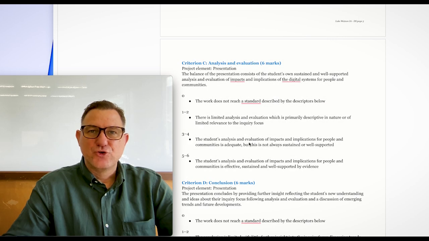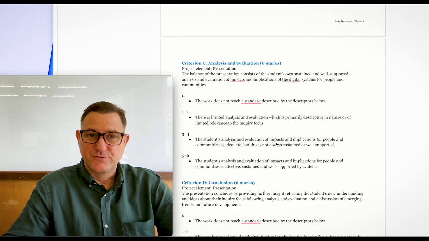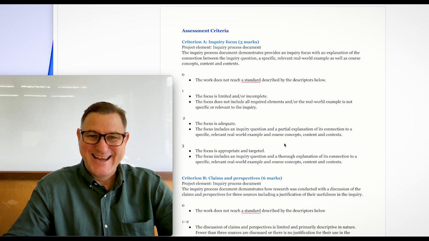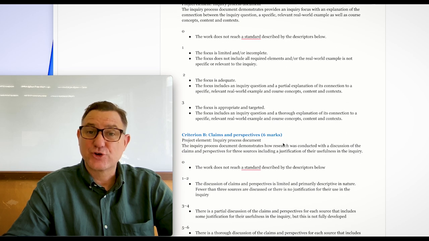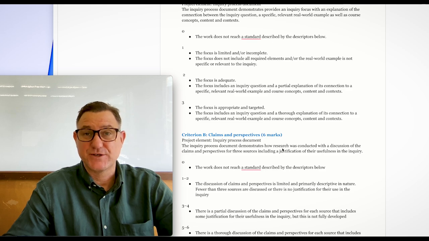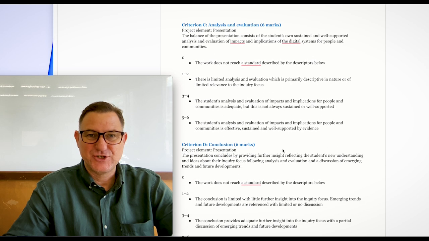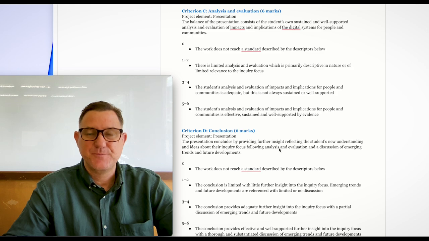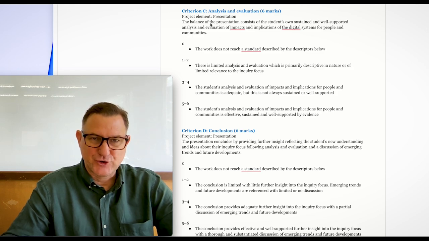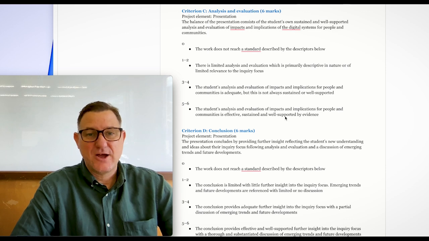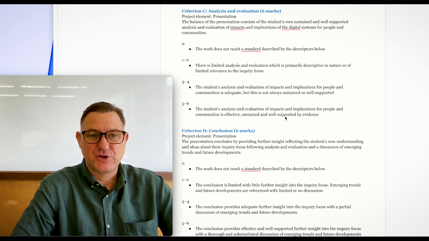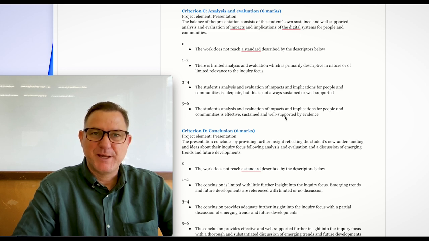Okay, now moving on to the presentation part. So we've just covered criterion A and B, which is the documentation, the inquiry process document. And now moving on to C and D, which is your multimedia presentation. Now for your multimedia presentation, for criterion C, to get 6 marks for this, once you've conducted your thorough research, you need to analyze and evaluate the impacts and implications for peoples and communities.